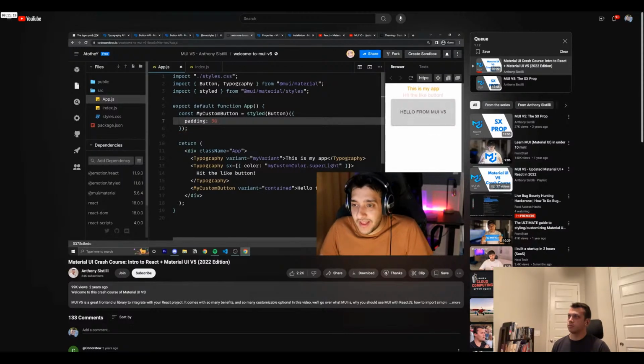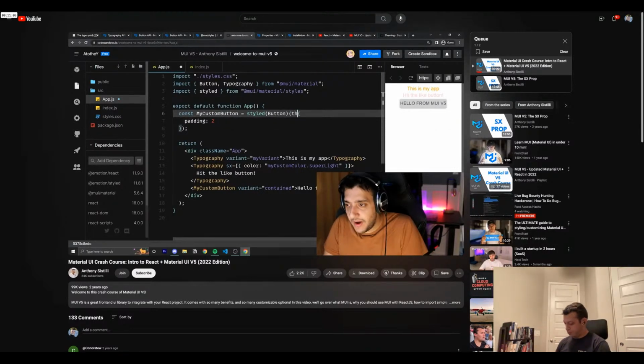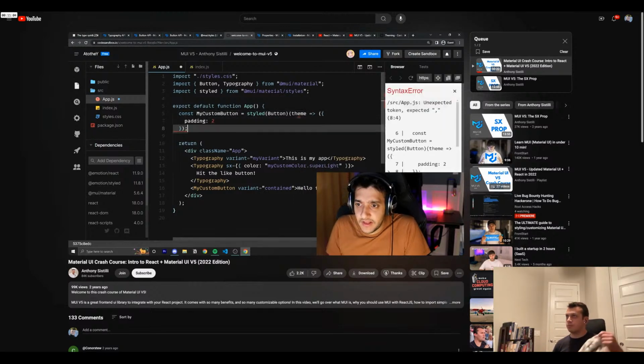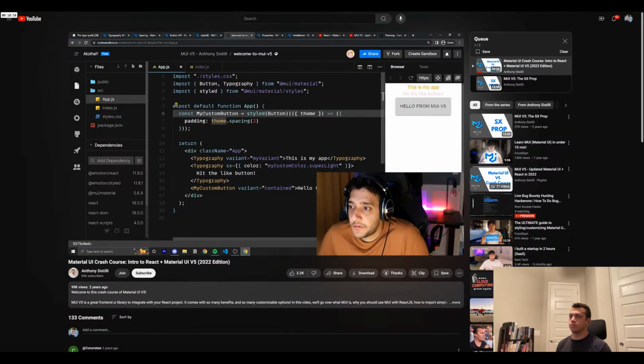Now, the thing I don't really like about this is that when you pass in a value here, like if I were to pass in 2, you can see that it doesn't use the actual theme variables. So if you wanted to use the theme, I believe you would have to do something like this, and then pass in theme.spacing and then 2. Oh, whoops, we were just missing the curly braces around theme to destructure it. But essentially, you can see here that now I have theme.spacing(2).